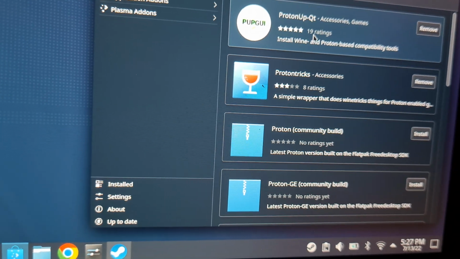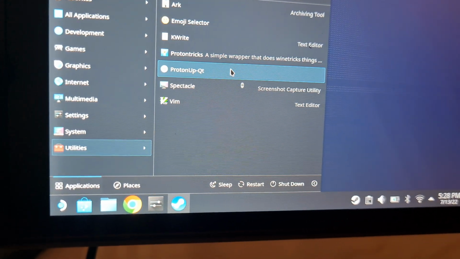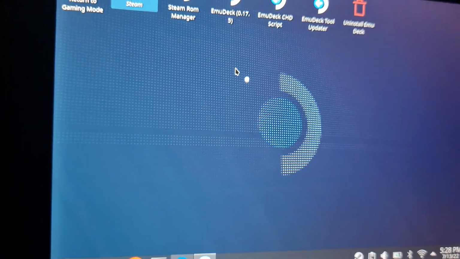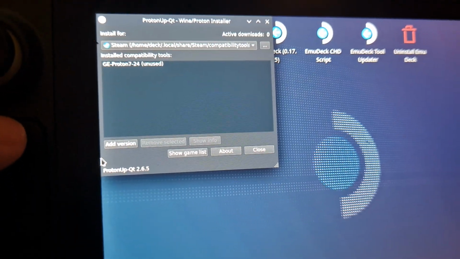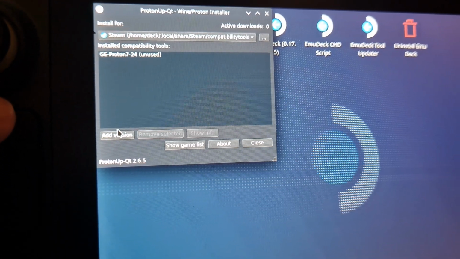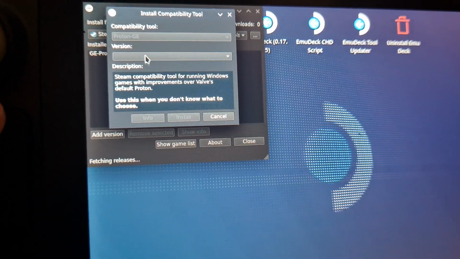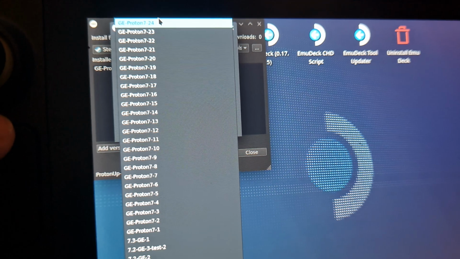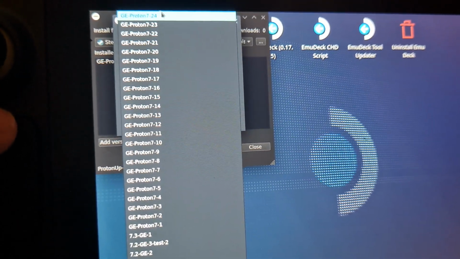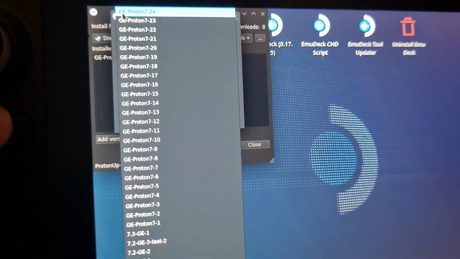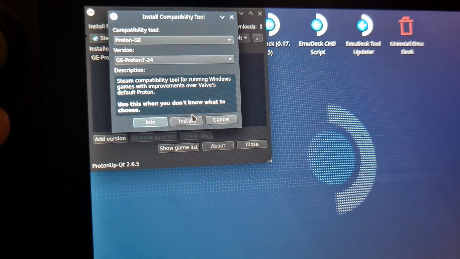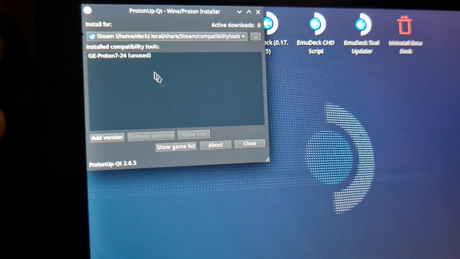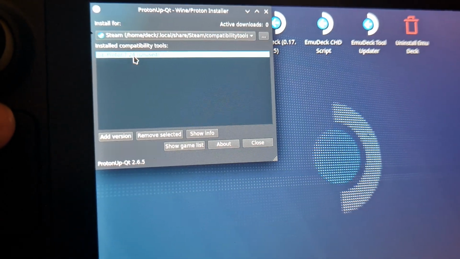ProtonUp-Qt. Once you install this, what you want to do is run it. You'll find it under Start and then Utilities and then ProtonUp-Qt. And once you load that up, you won't have anything here, but what you have to do is simply click Add Version, then you click Version, and you just want to select the latest one. It's going to update over time, so maybe just check once a week, once a month, which is the latest version, select that one, and then just click Install. Once you've done that, it will be shown here.